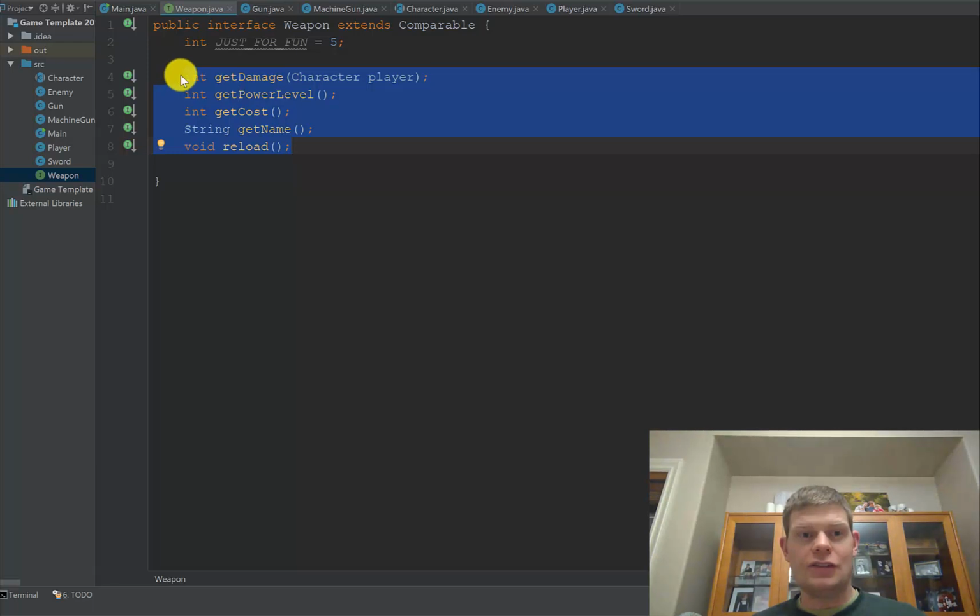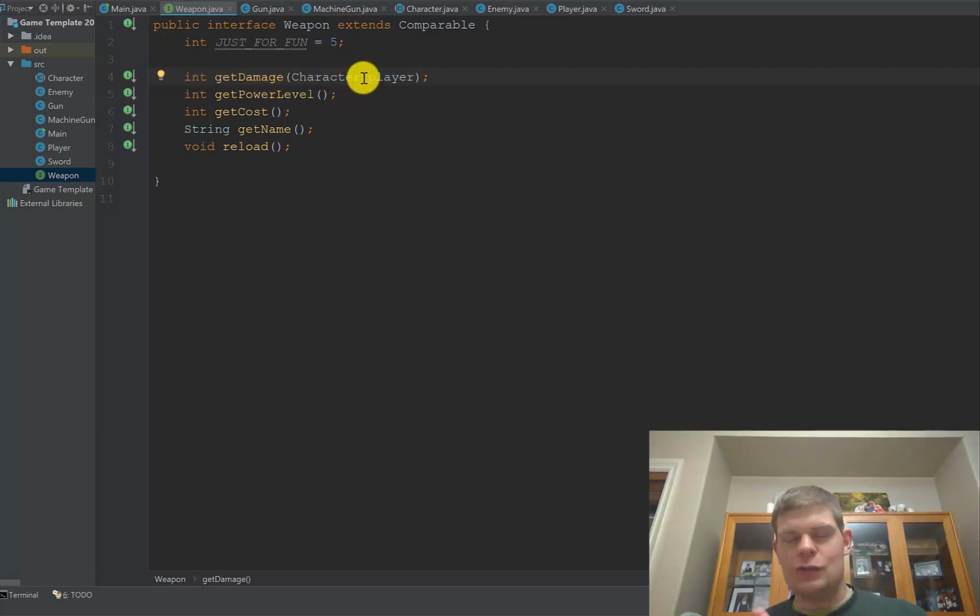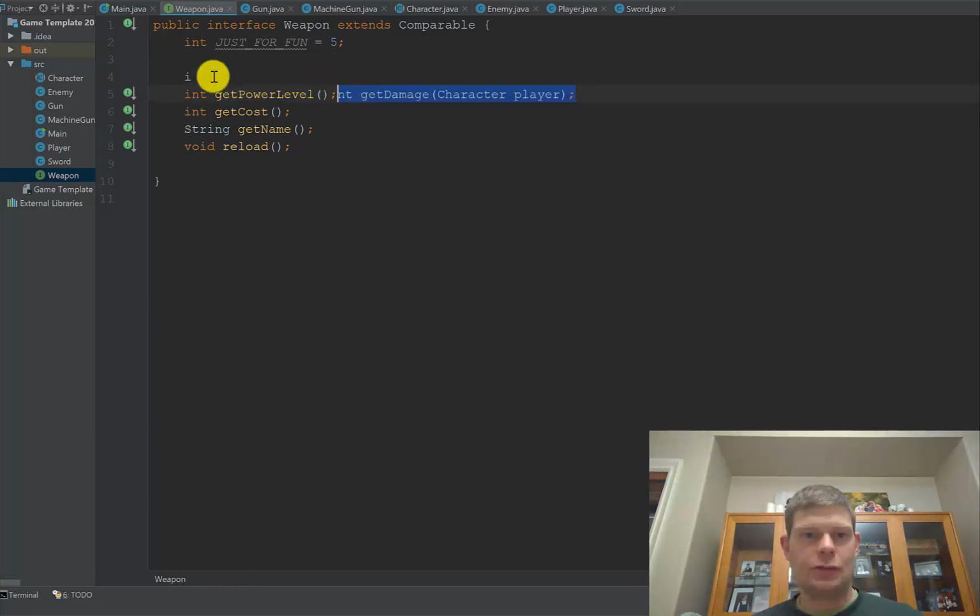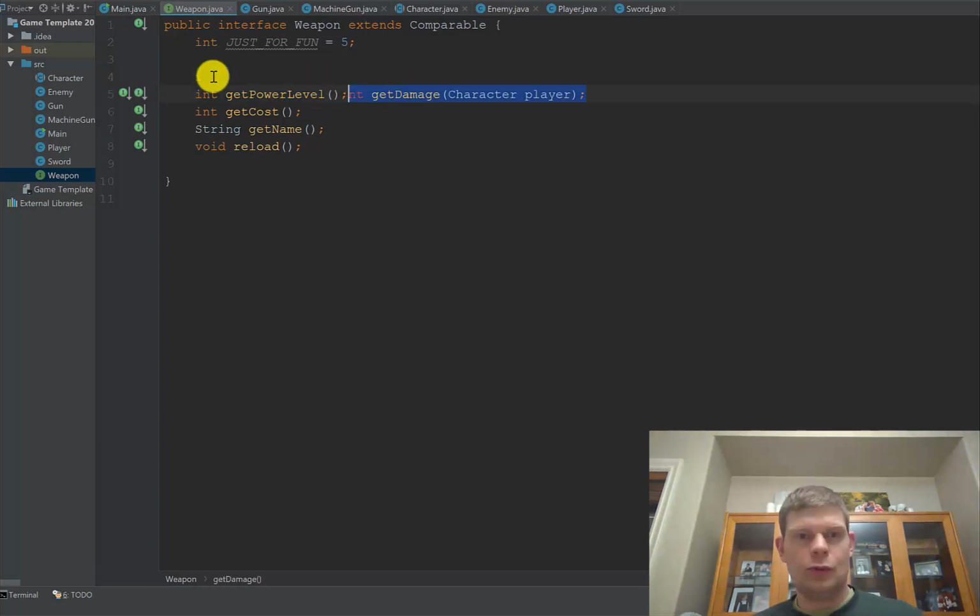And the other thing is, an interface is basically a contract saying, hey, I'm guaranteeing I have these methods. So you don't have to write abstract this time. It's a bunch of method headers. So right here, I've got a get damage. Every weapon, you should be able to get the damage of it. That depends on the player and their stats. You've got to get a power level.